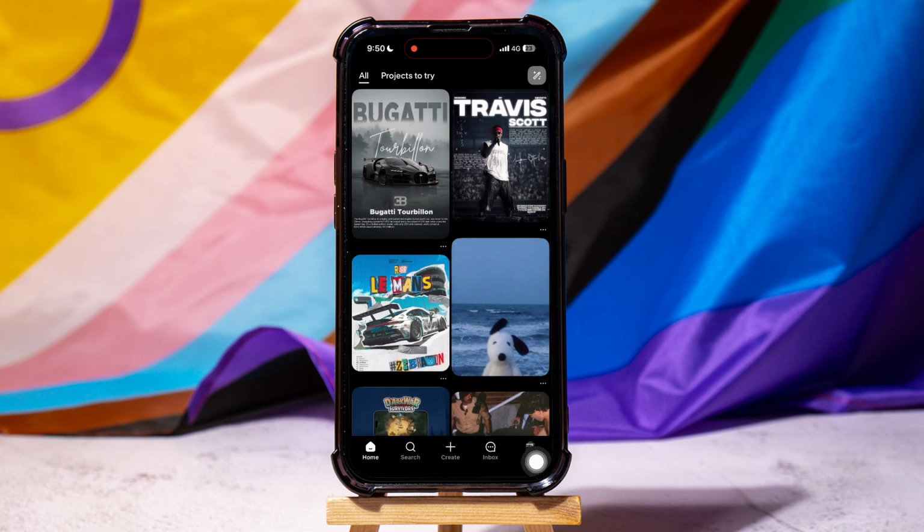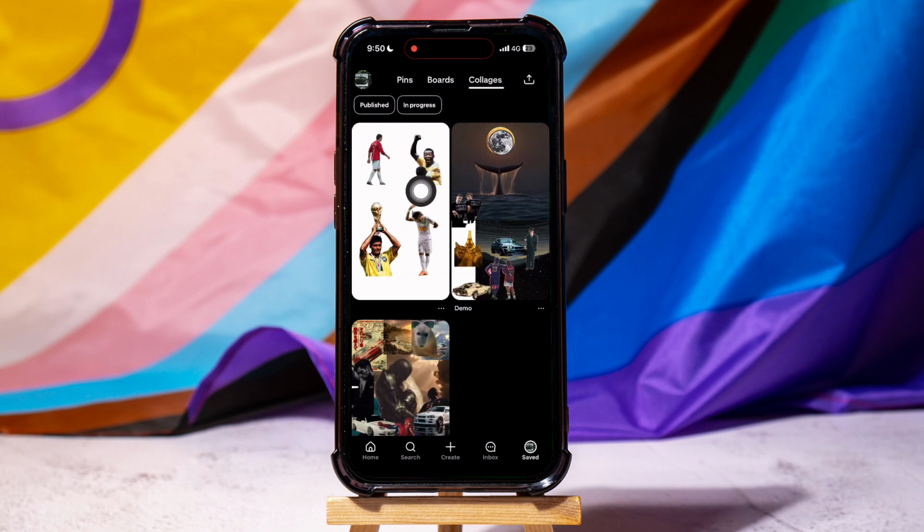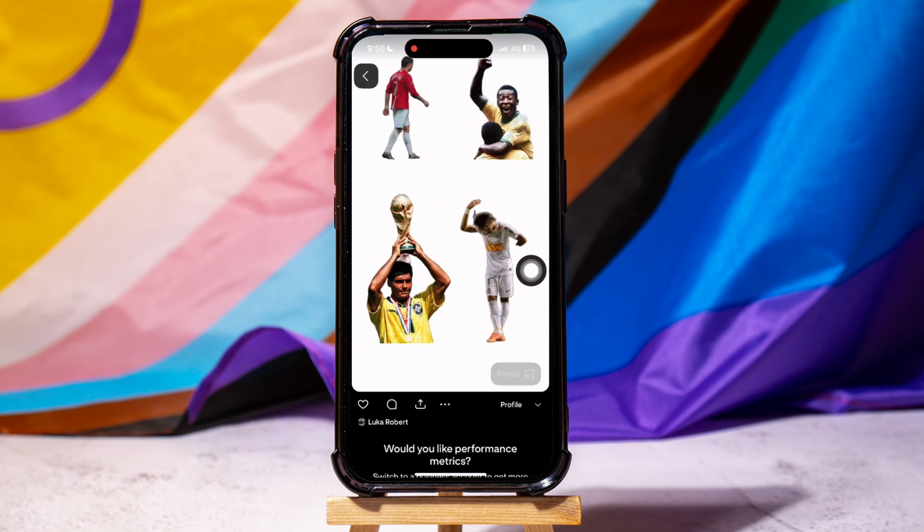Now, tap on Saved at the bottom right corner. Then, go to the Pins section above. You can now view the pin you just created over here. Following these steps, you can easily make collages on Pinterest.